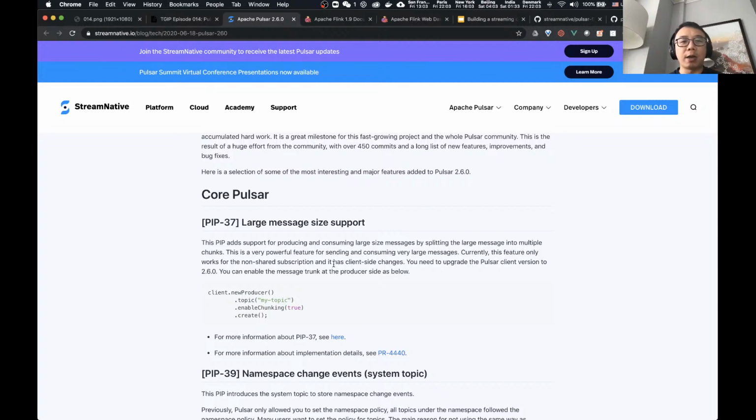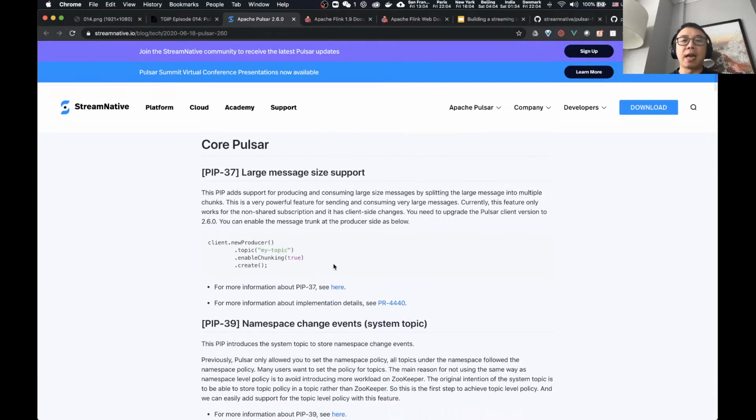One of the very exciting features that came into 2.6.0 is large message support, contributed by Rajan from Verizon Media. For people who might already have been playing around with Pulsar, there's a limitation on how large a message can be. Right now, by default, it is 5 MB.